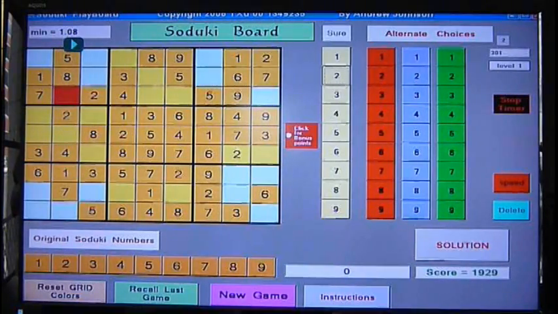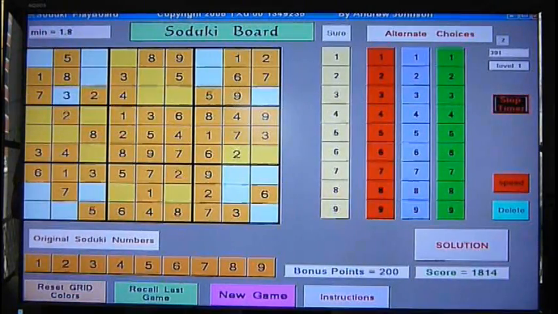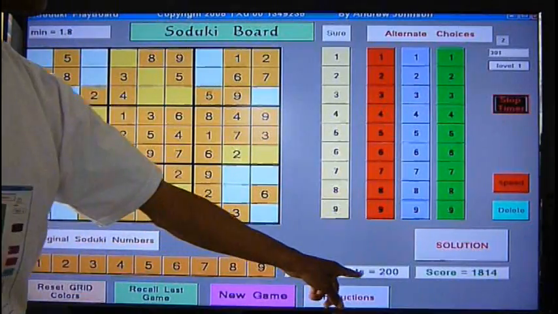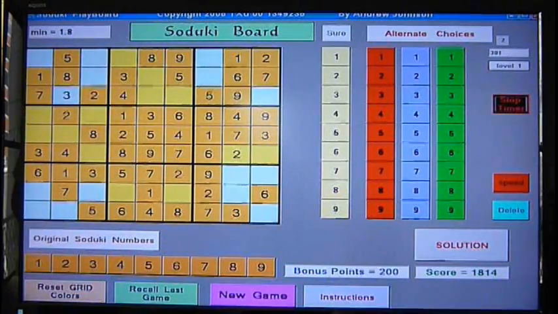So let's see, what do you think this number should be? Click the box here. Choose a number there, and we chose the number 3. Soduki says we got that number right because we now have some bonus points. So let's continue the game.